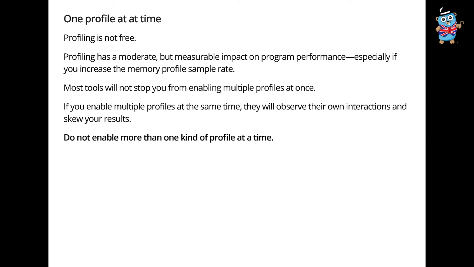And lastly, one profile at a time, please. Profiling is not free in terms of the overhead it generates. The runtime and most of the tools around this will not deliberately prevent you from enabling multiple profiles at once. And people think, well, I want to have all the information about my program, I'm going to turn them all on, I want all the data. And unfortunately, they just end up measuring themselves rather than your application. So the key is one profile at a time.